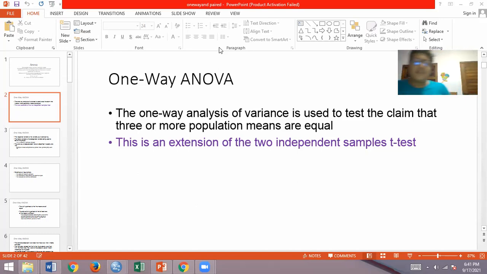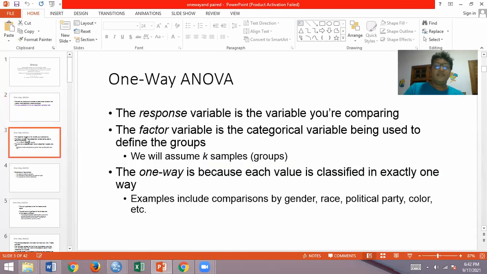Okay, so one-way ANOVA is an extension of the two independent sample t-test, right? The response variable is the variable you are comparing. The factor variable is the categorical variable being used to define the groups. It is called one-way because each value is classified in exactly one way.